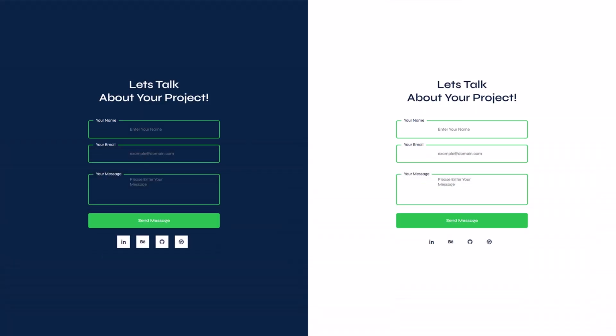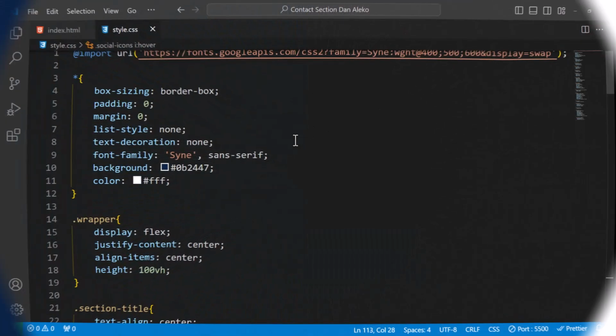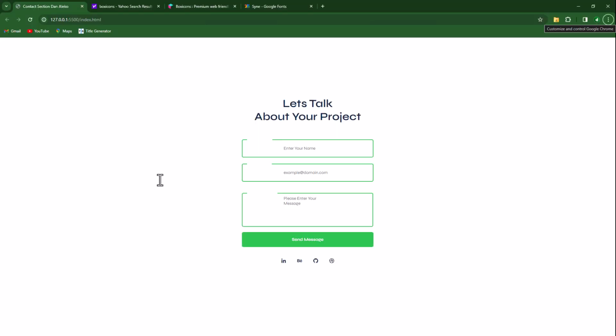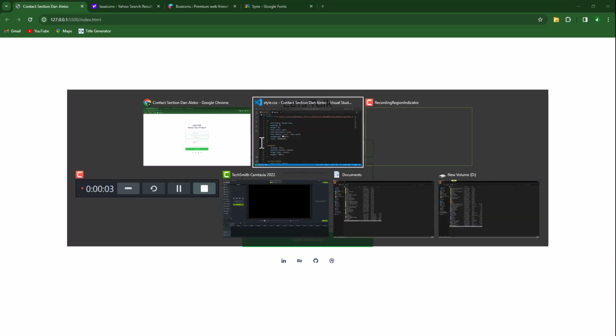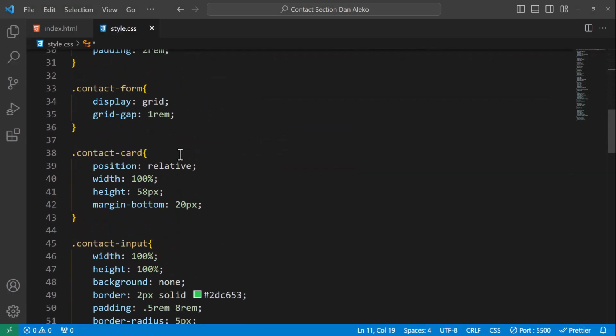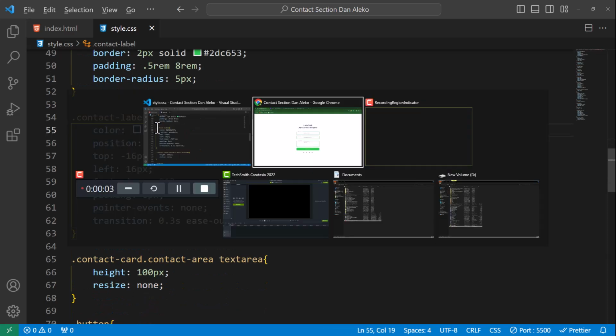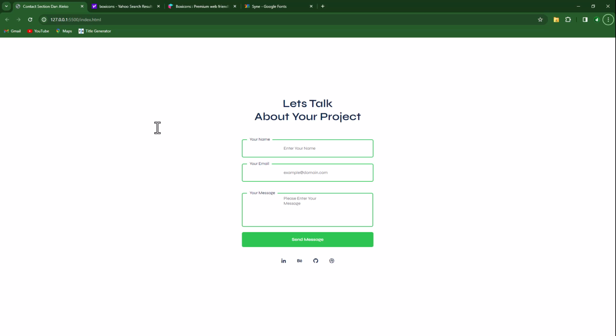Perfect. On the thumbnail, we had both dark and light versions. How do you then have this light version? Change the background to white. And the color? To the dark blue. For the contact label, also change the color to the dark blue. And here you will have the lighter version of the contact section.